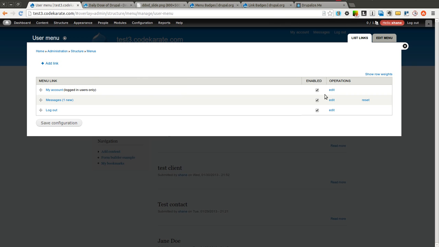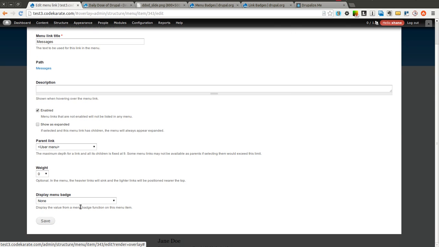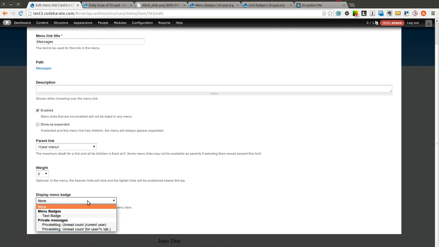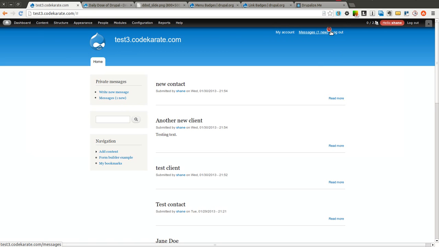It says here I have one new, and if I go and edit this menu, it's going to allow me to select a display menu badge. Now, as you can see, there's already some pre-populated in this list. So I simply select unread count for the current user, click save. You'll see now I already have this little display icon or badge up in the top right corner. So I'll simply save this and close out, and I have my little menu badge.